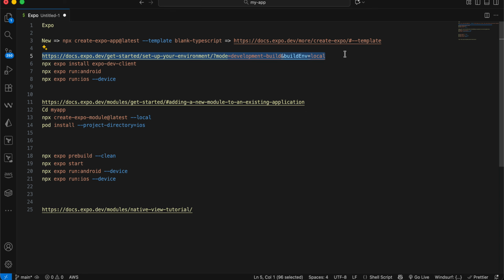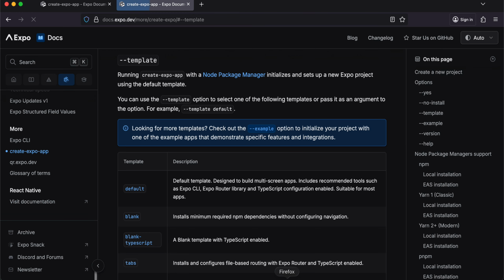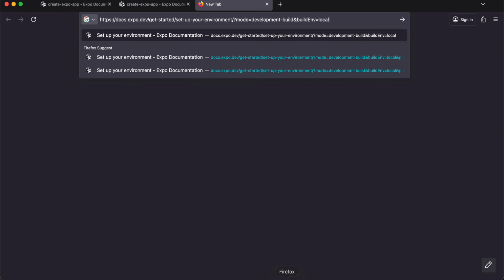Now to write native code, you need to do some native setup as well. For that you can first go to this particular URL over here. Sorry, not this one, this one. I'll just copy this and open it inside a new tab.